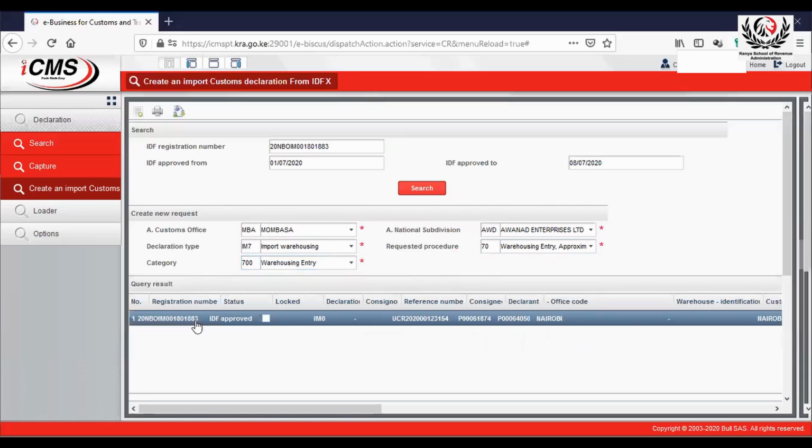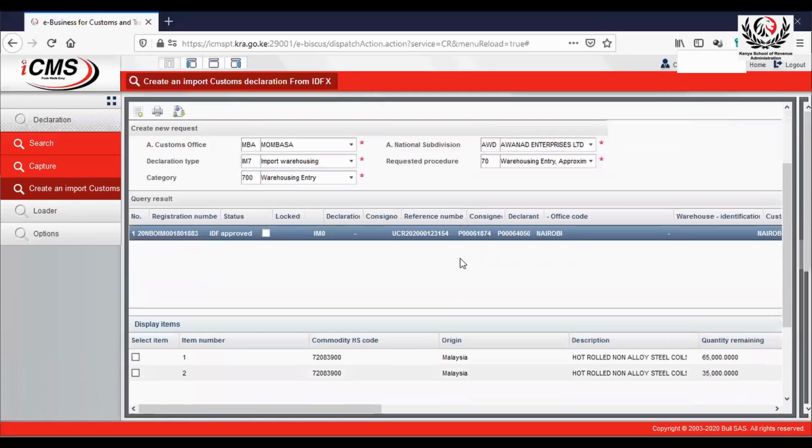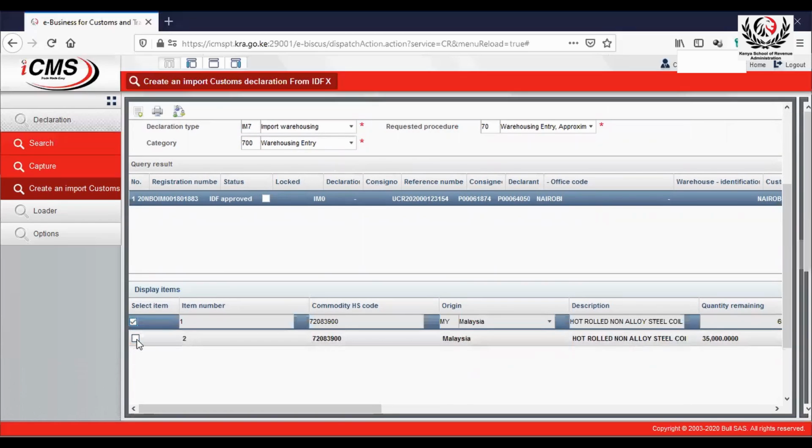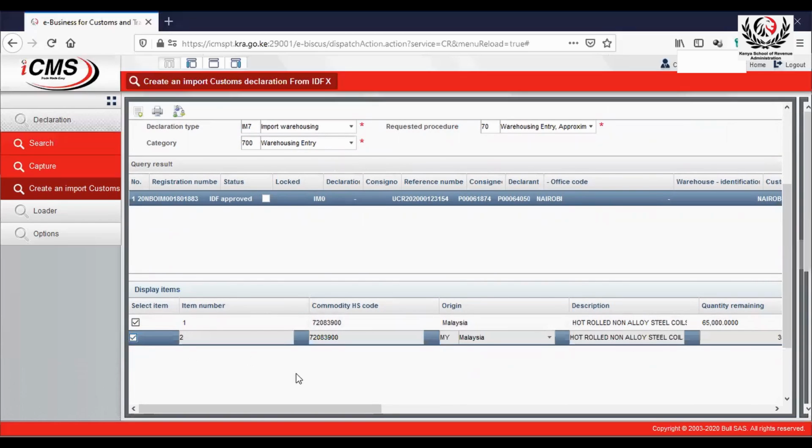Then you select this particular result, and then you come to this third button, which is known as display items. So you click display items. You will get that this particular IM0 had 2 items. We were bringing steel coils of various gauges. So I will select both because we have an importation for both of them. We intend to take them to a bonded facility. The moment you select both, you come here and you click create.